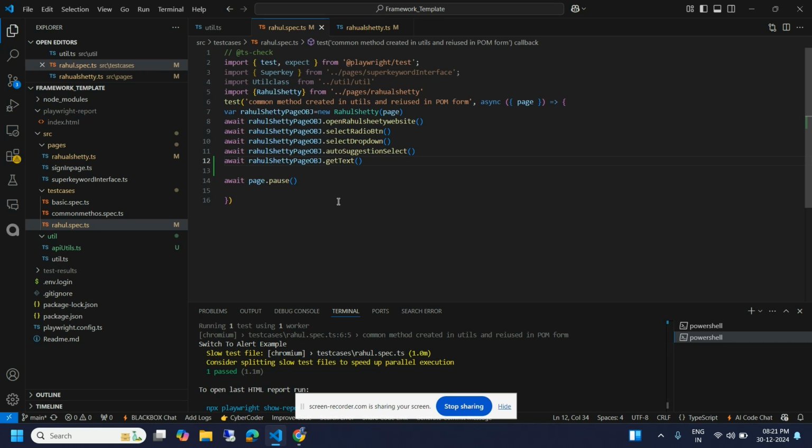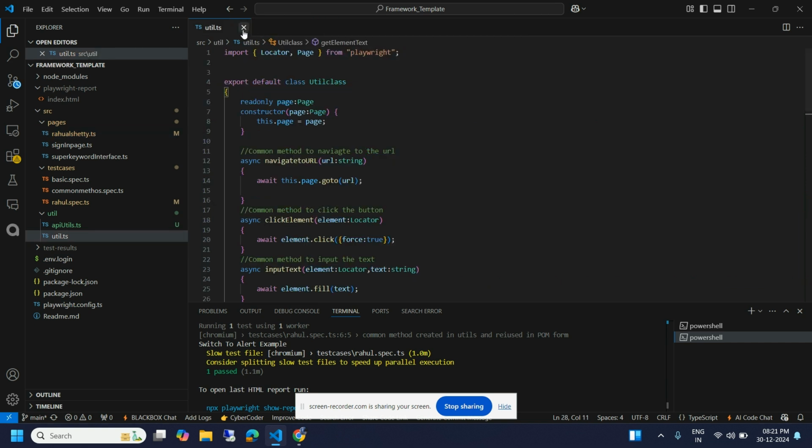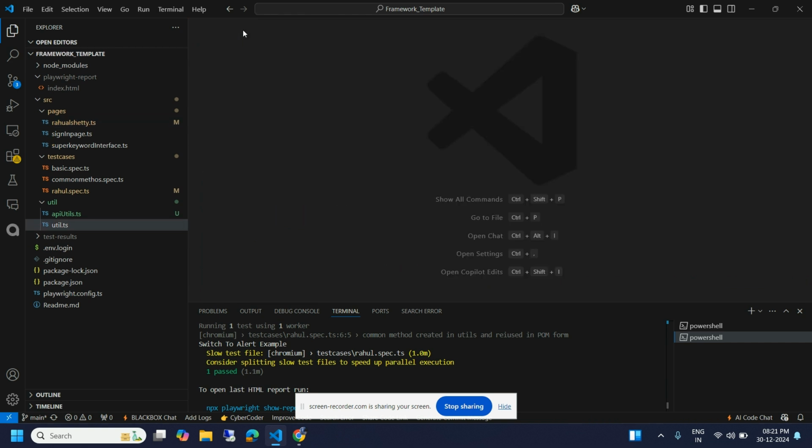Today I will show you one framework, so we can create some common methods and utilize them in our classes in the framework. I have already created the classes and some built-in methods, so I will show you how we can work with them.